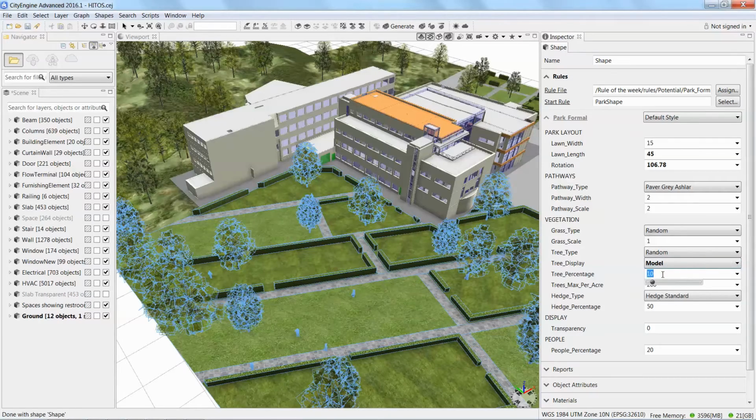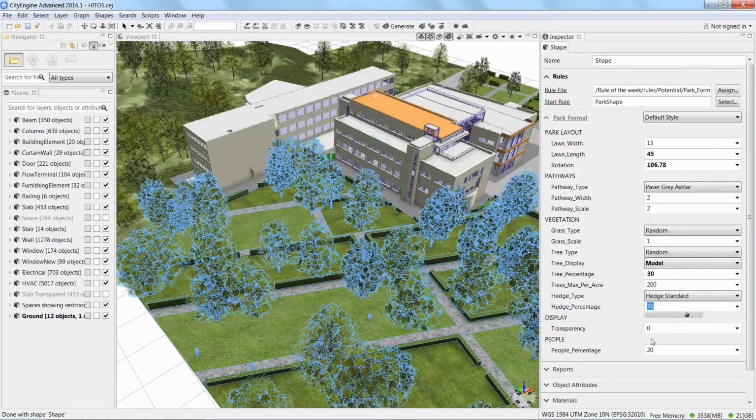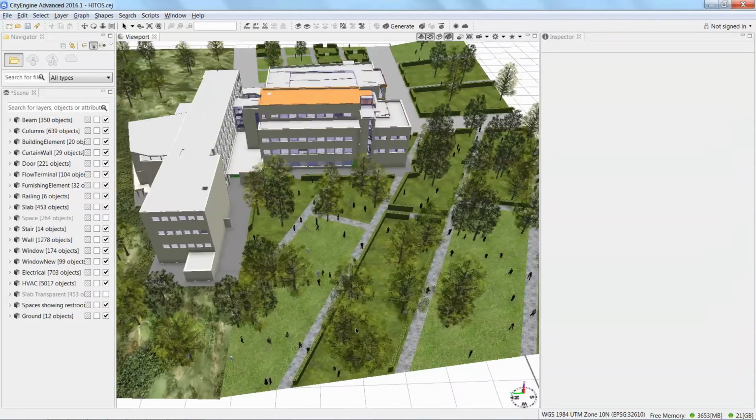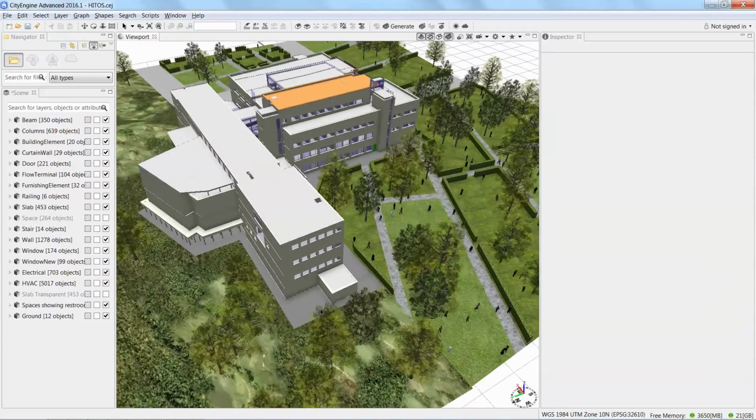I can increase the density of trees to give it 30% tree coverage, or set a maximum number of trees per acreage, increase the amount of hedges that I'm going to put along the walkways, and then let's just drop a lot more people into this park space. So we have a lot more people enjoying a sunny day out in their city's park. It gives you a way to quickly create improved park space in your urban environment.